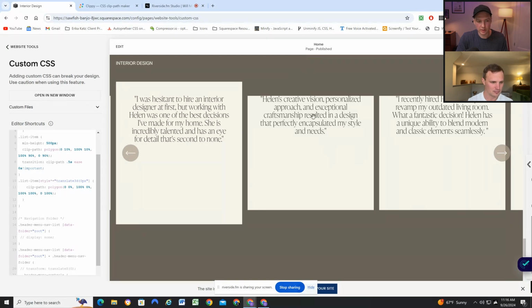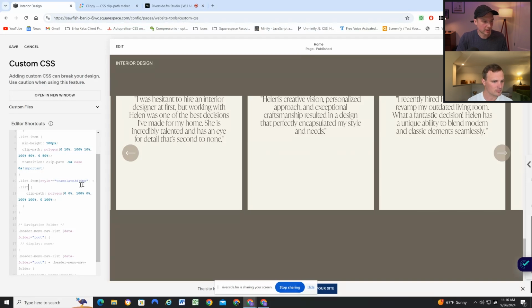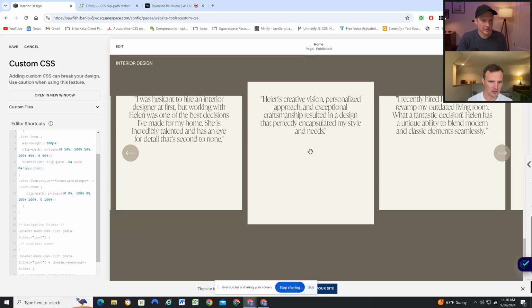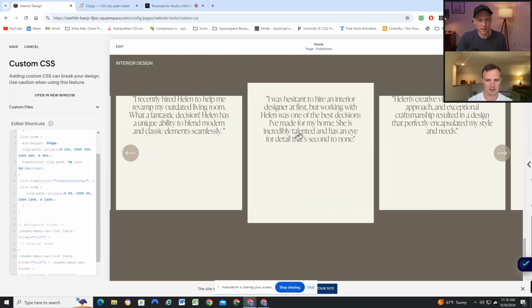The cool thing is we could do the same thing. Let's say we wanted the middle one to be the one that is bigger and animated. What we could do is use the immediate sibling selector. So I could do list item, targeting the immediate element that has a list item class. And now it's the middle one that gets bigger.